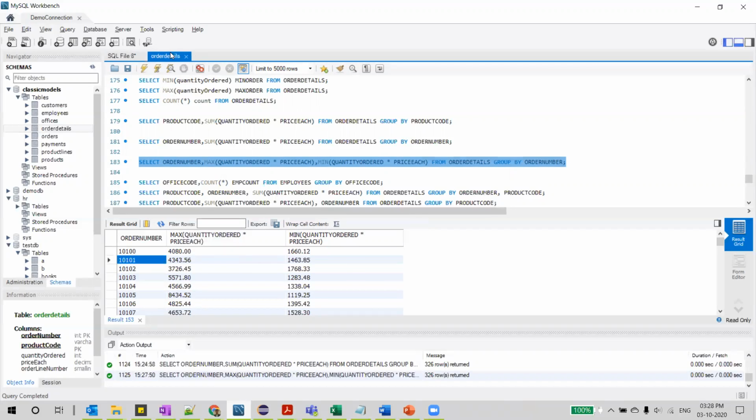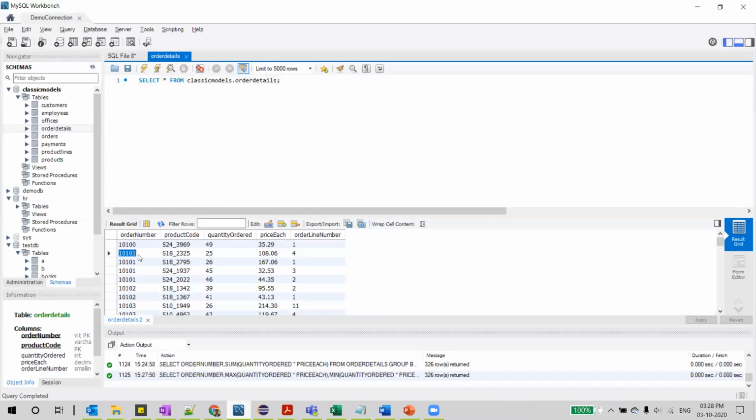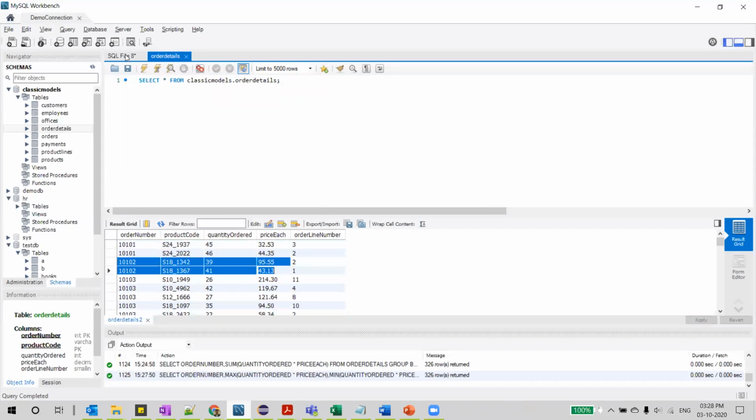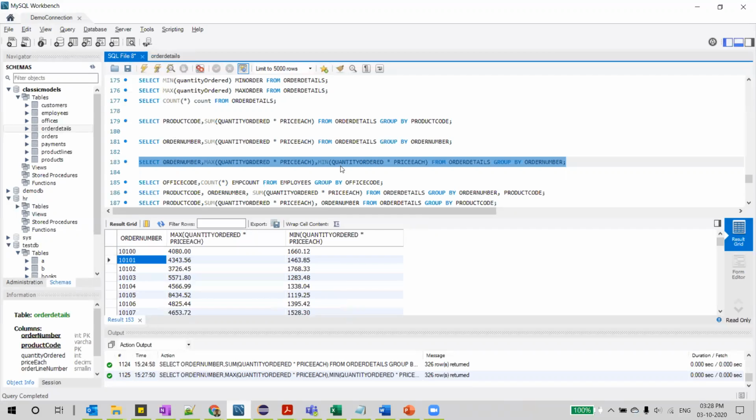Like this we can have a number of orders, right? You can see it here. For this one also there are 4 or 5 entries. 10102 has only 2 entries. Like this, each order number will be grouped, and for each order we'll be finding the maximum and minimum value from that order. For that we can use the max and min aggregate functions.